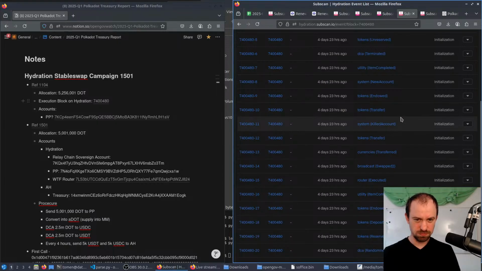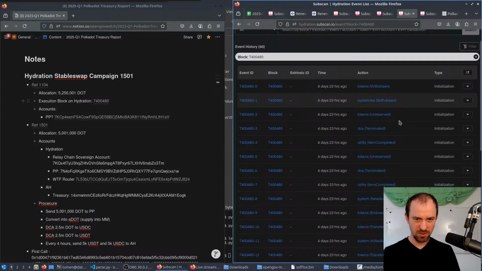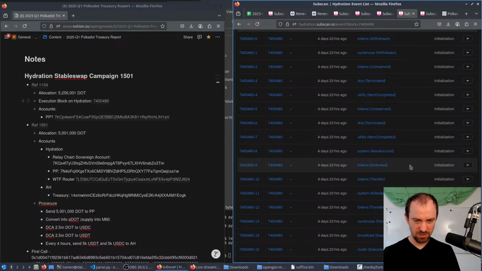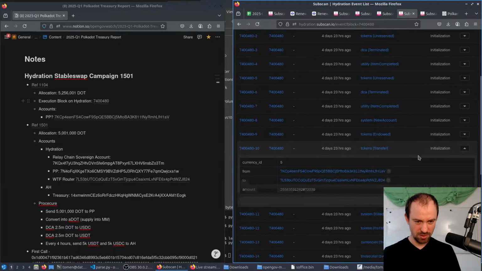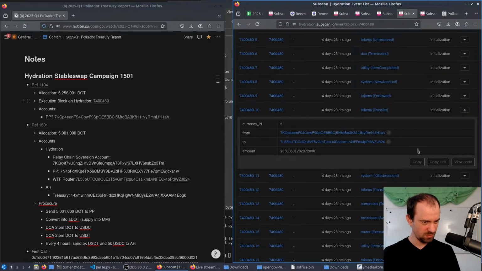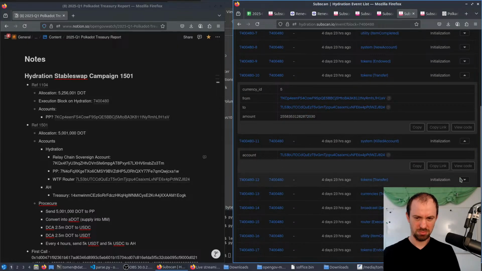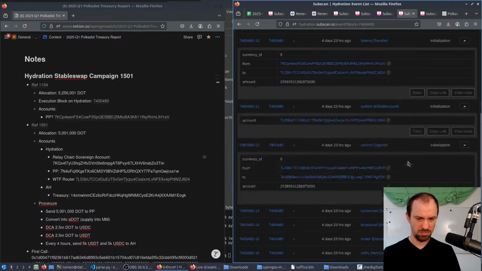Okay, so it's creating this new account. Where are we? New account, tokens endowed. Okay, so it's transferring the tokens from the old campaign to this router, and it kills the old one, and then the tokens get moved to another account.